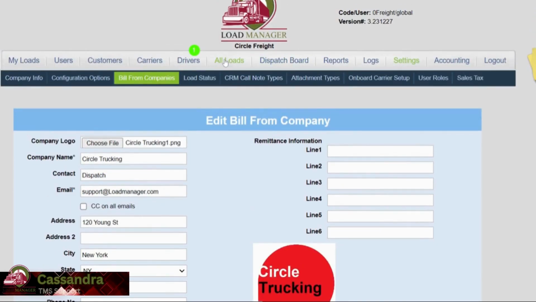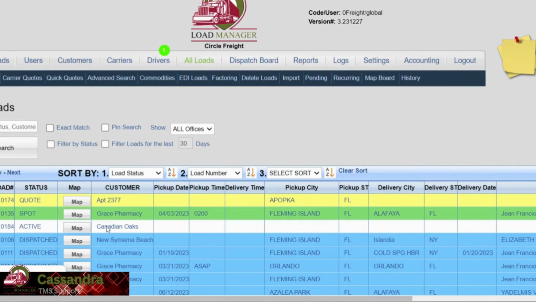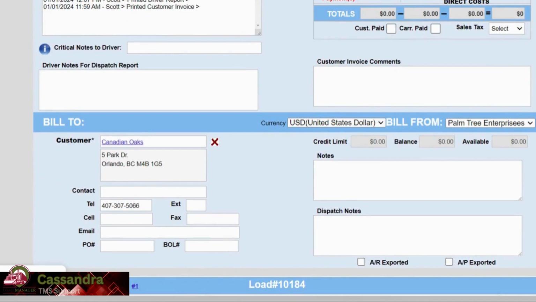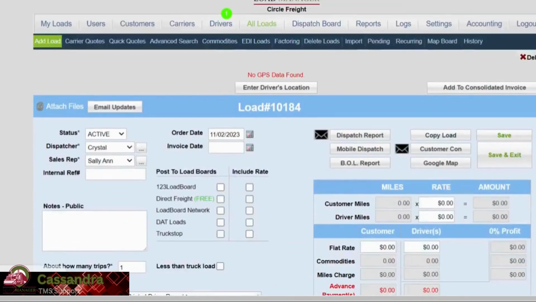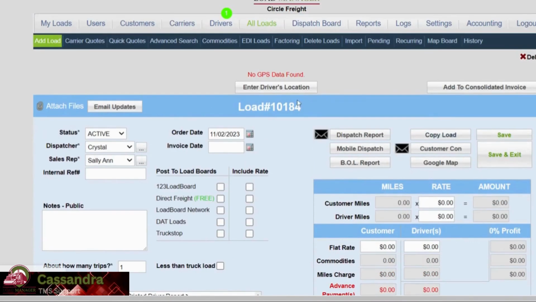In the load screen, click on a load to view the Bill From company in action. Scroll down to Bill From and Bill To. Here you can select the Bill From company desired for this load. The Bill From company that is selected for the load will be the company assigned to that load.